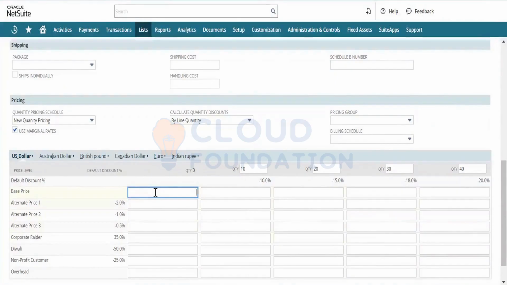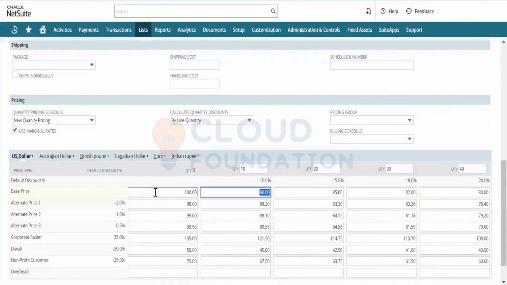So all I have to do is give my base price and everything gets calculated automatically. Any questions on this? So this is how you define the sales price. Now what happens is on a sales order, when you are specifying the quantity as 10, it takes this price. You can select the price levels again, alternate price one, alternate price two, but by default the base price will be selected as 90.